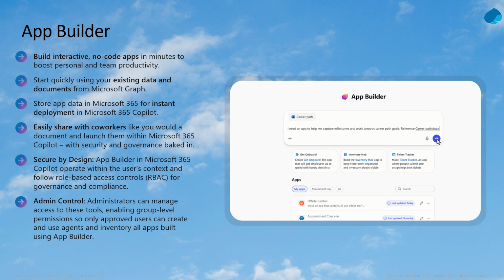Secure by design just simply means that it's running in the user context. So when I create an App Builder item, it basically creates an App Builder application. The only way to see it is to open up App Builder or the agent in my context, or look in my chat history. And then I can select it to run it. So it's not like a traditional app that you find on your desktop, something you can click on.